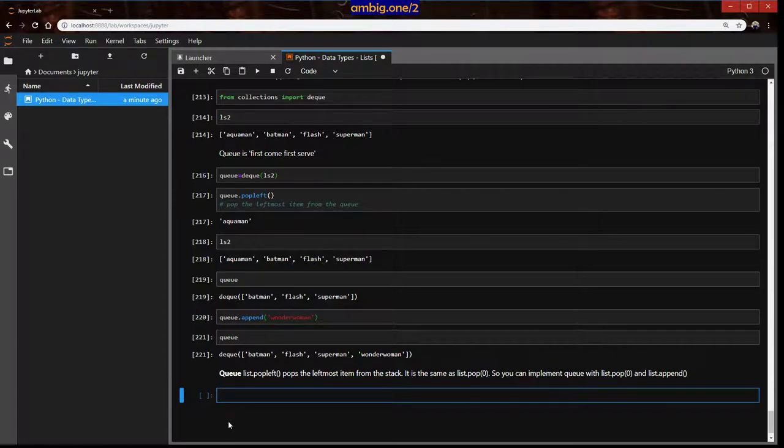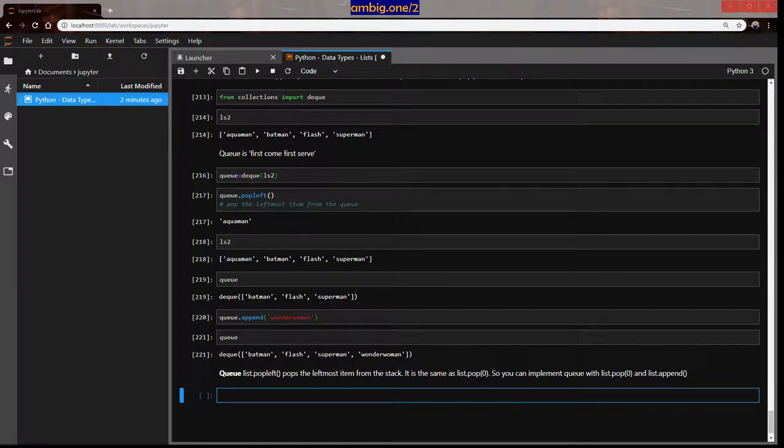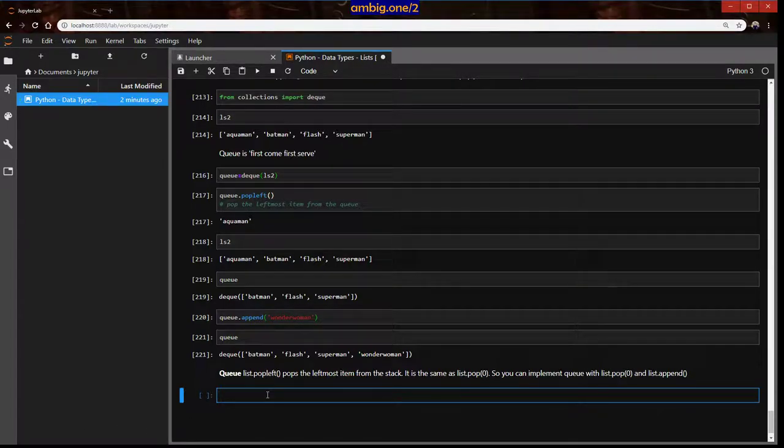So queue.popleft pops the leftmost item from the queue. It is the same as list.pop(0), the 0th index. By default, pop pops out the last item, but if you give an index of 0, then it pops out the leftmost. So you can implement a queue with list.pop(0) and list.append as well, but I just wanted to introduce deque, so I took this route.